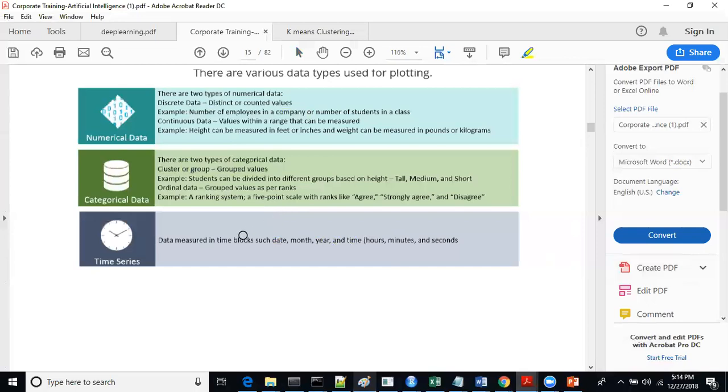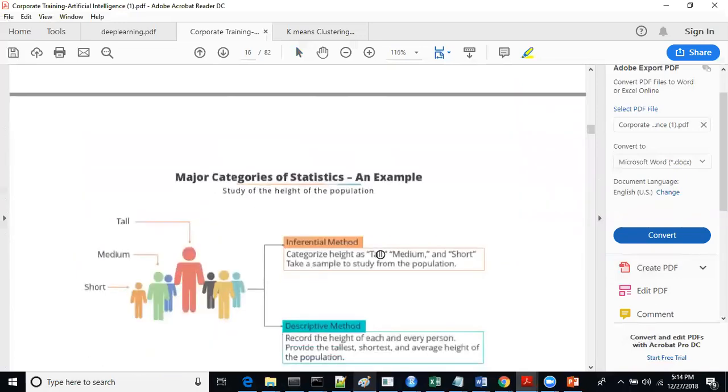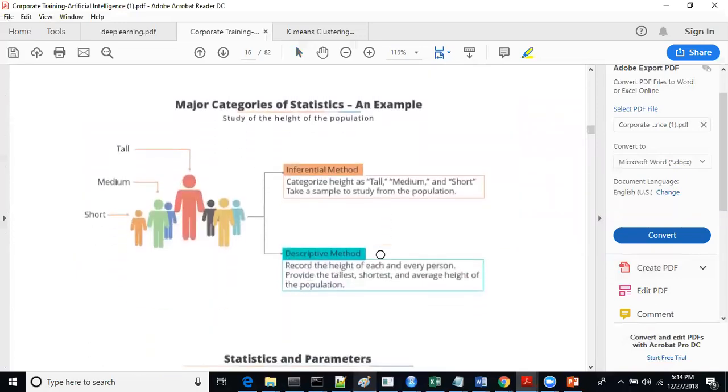And there can be time series data, which is the measures of time. The major categories of statistics are the inferential method and the descriptive method. These are the higher level terminology for statistics. Descriptive, you already know, is to record the height of each and every person, so we can measure it: tallest, shortest, or average height of the population.